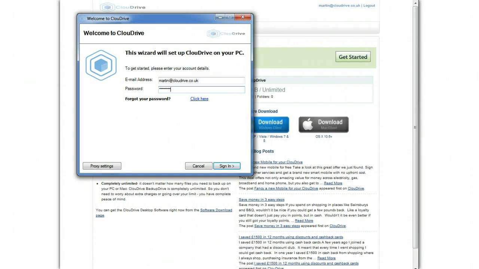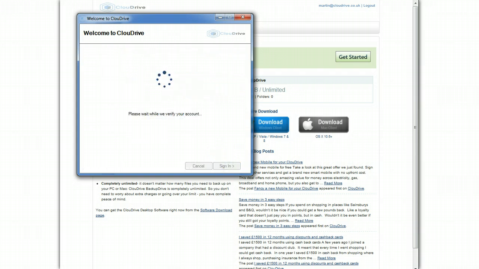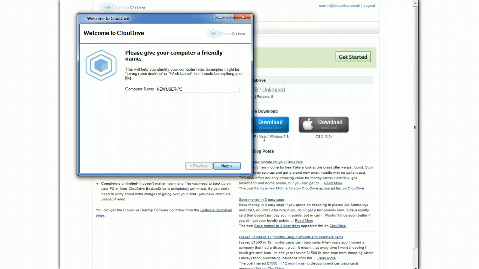Okay, now we've got the Welcome to ClouDrive pop-up where you enter the email address and password from the email that you received and press sign in. It's now going to verify your account and you can choose a computer name that will then be displayed on your account. And now I'm going to pick Martin and then Windows so that it's easy to identify later on.